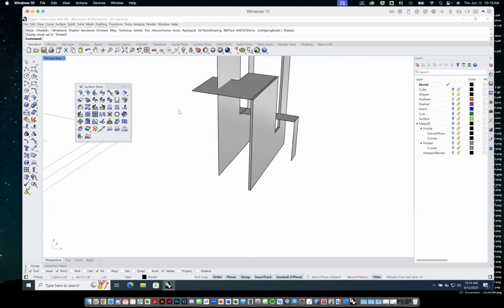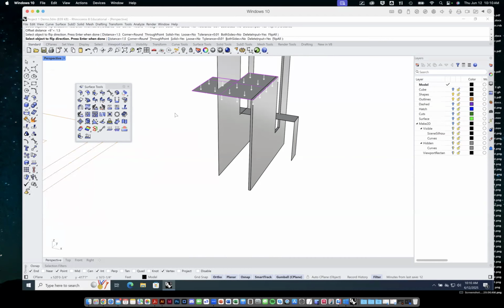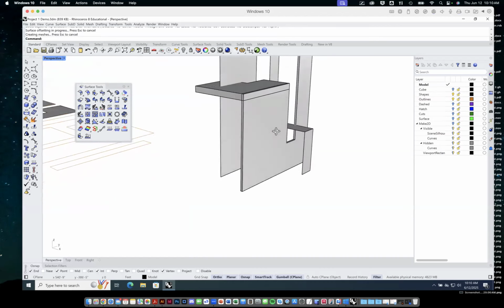Okay. So I'm going to go ahead and do the same thing. Offset surface. I'm going to pick one of these horizontal ones. I'm going to make sure that it's going downwards. And I'm going to say solid yes. And distance, in this case, I'm going to make this thicker. I'm going to make this 1.5 feet, 18 inches or so. Let's see here. There we go. Right. So now that's going to be thicker.